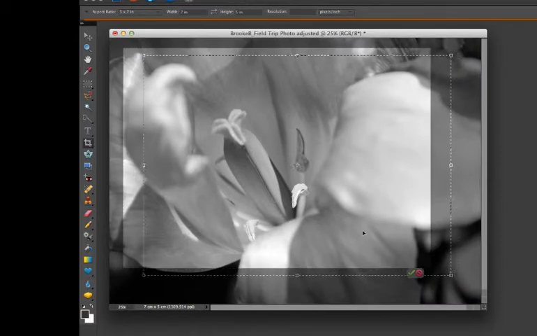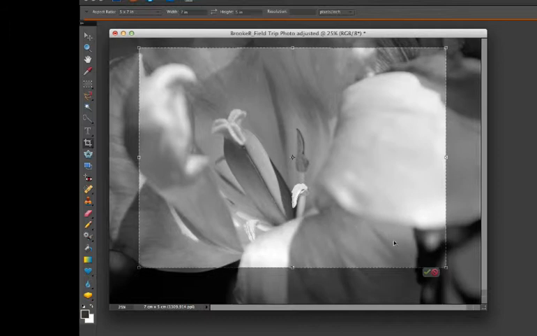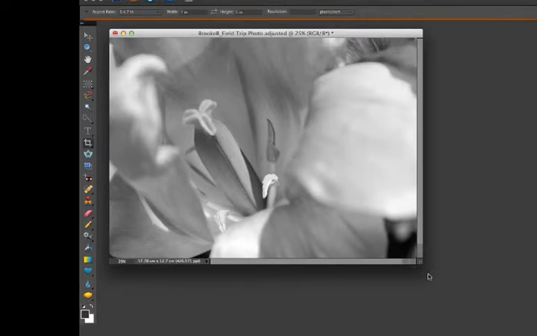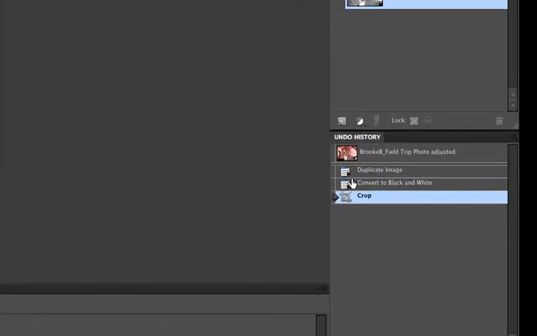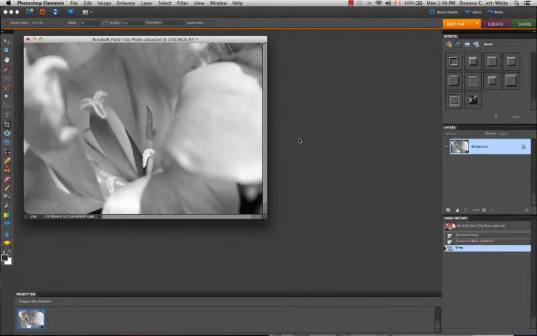So I'm going to select an area of this, like this. I'm going to move it around, and I'm going to pick this. Now, notice in the bottom right corner, I have an accept or a reject button. I like what I've done here, so I'm going to accept it. So now I've cropped. Let's look at the Undo History palette. Duplicate, convert to black and white, and crop. We have only completed 3 steps here as shown.